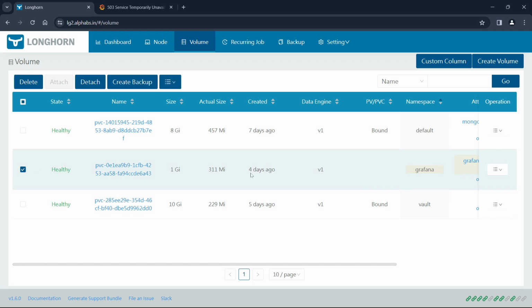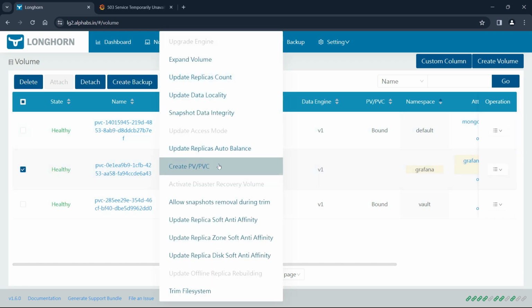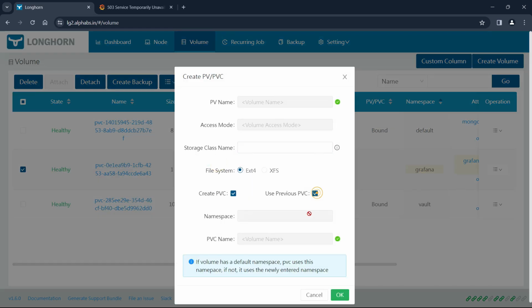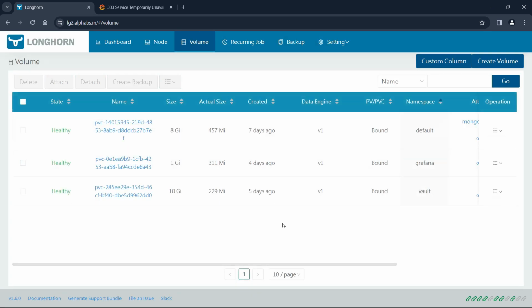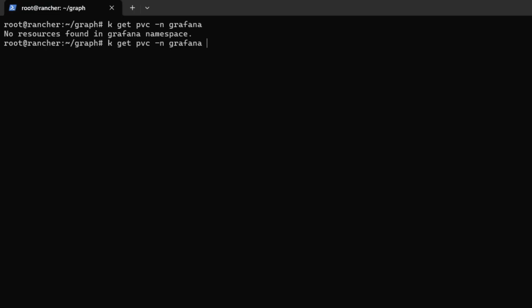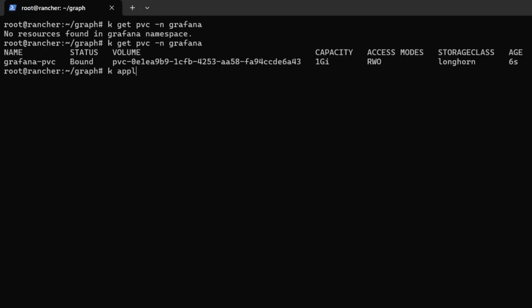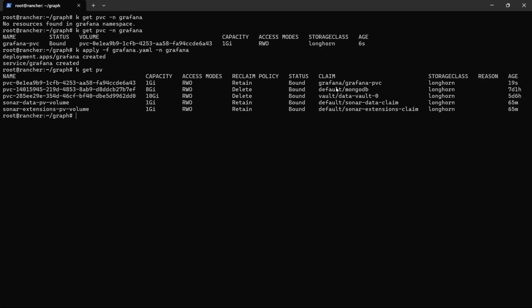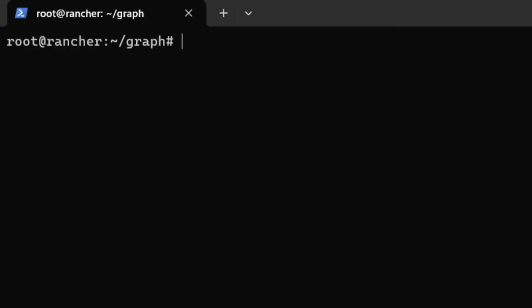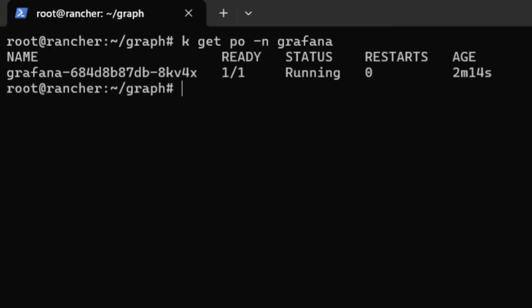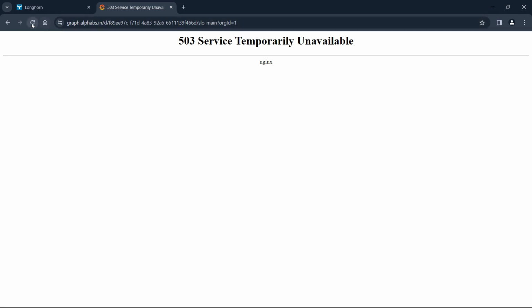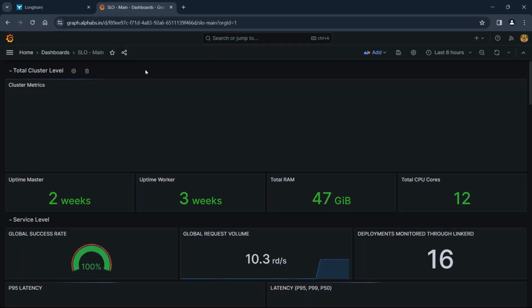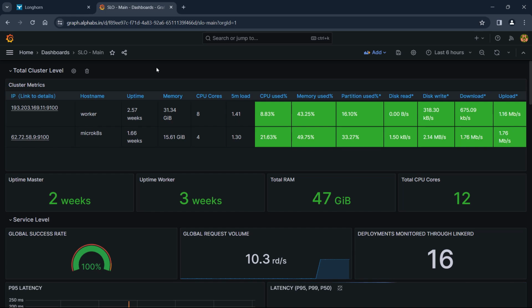From the Longhorn dashboard volume menu, simply click Create PV-PVC. Boom! We got our PV-PVC bound within a second. All we need to do is deploy the Grafana. Yes! Like a boomerang, we got our Grafana dashboard with all of its data.